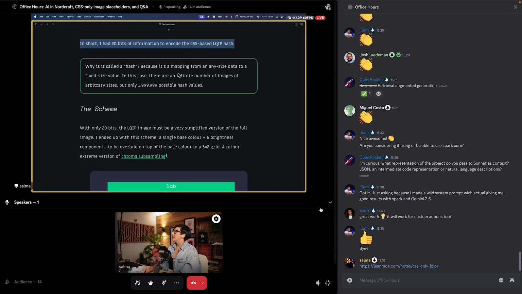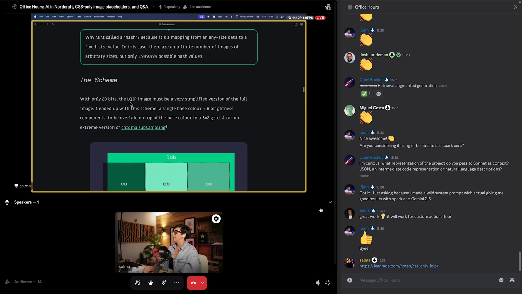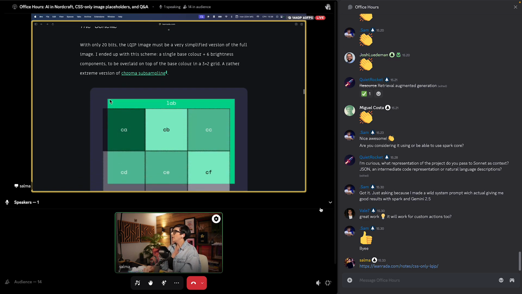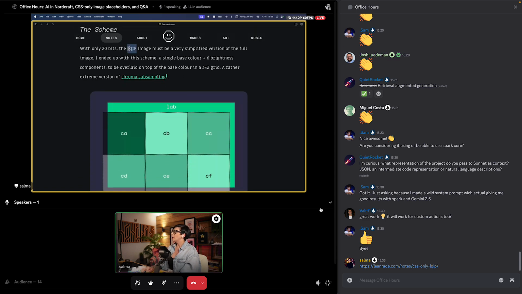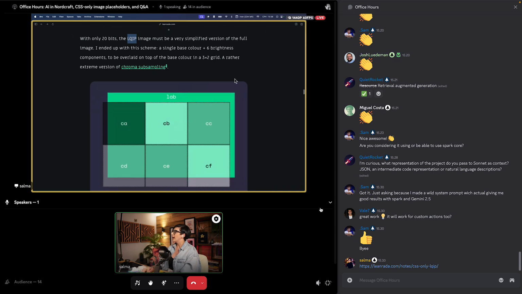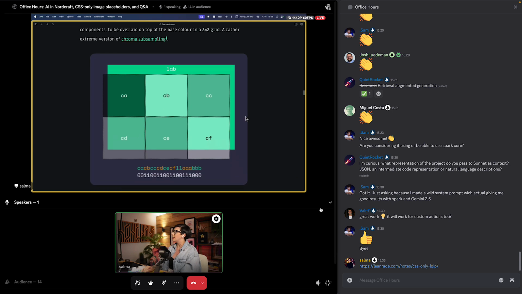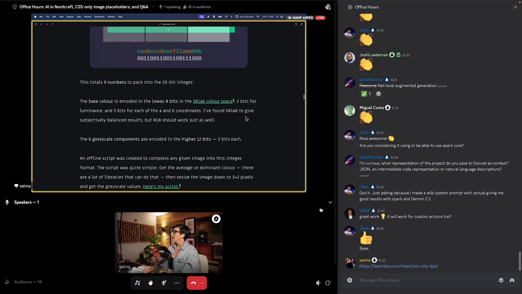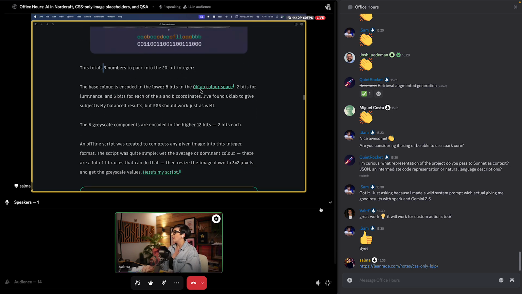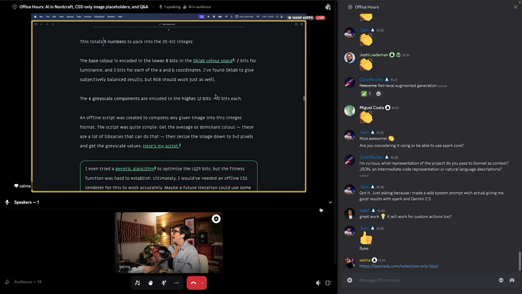And it's called a hash because it's mapping from any size data to a fixed size value. So with only 20 bits, the LQIP image must be a very simplified version of the full image. So they ended up with this scheme: single base color, 6 brightness components to be overlaid on top of each other in some kind of gradient. Very nice. So 9 numbers to pack into the 20-bit integer.